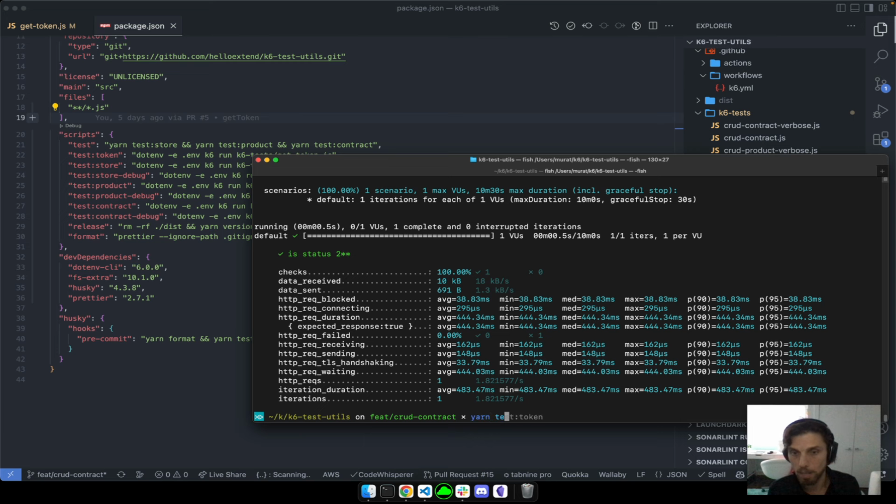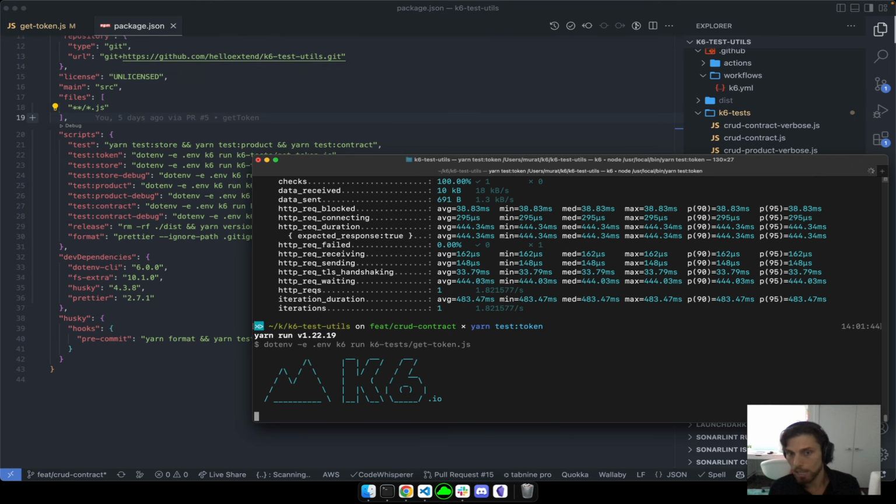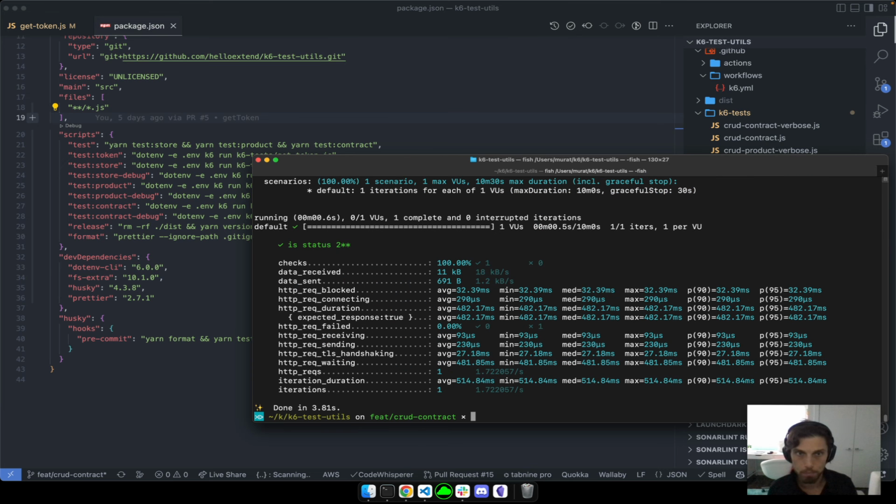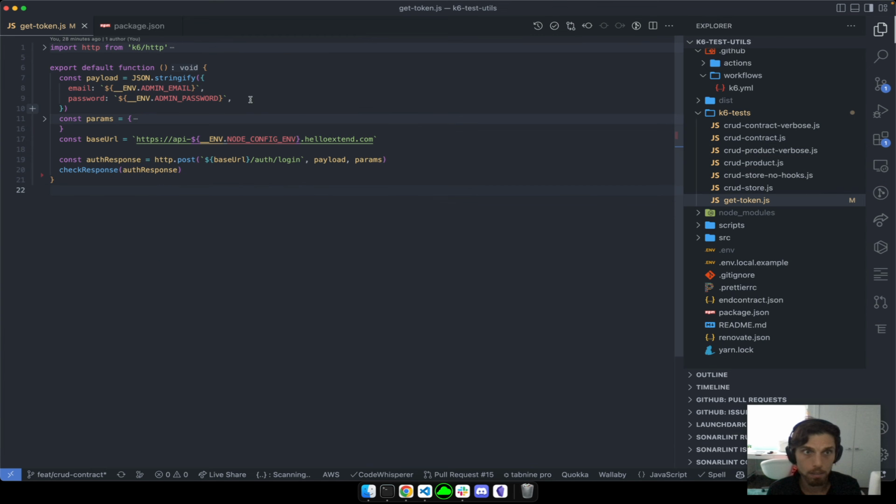But you can just simplify it with a script in package.json, just like that, right? So that's a way to shorten it, if you will. How does it look in the test? This is the way you reference it within the code.